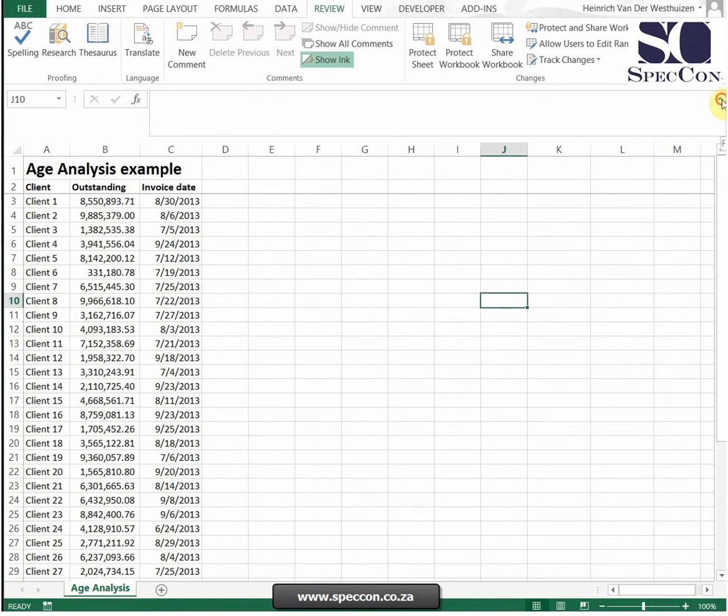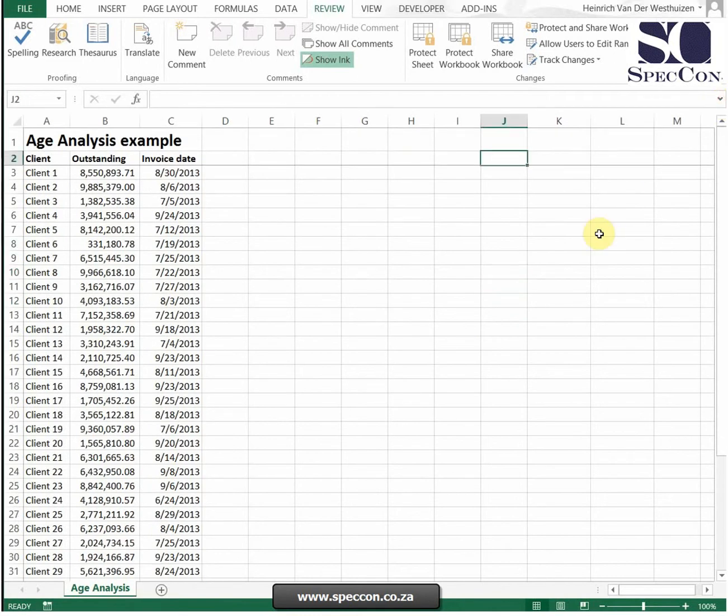So let's do this. The first thing we want to do is build a report to say if a specific transaction is 1 day old, what does it mean? So let's start at 1. If it's 1 day old, it's going to be current. Let's just do all of that.